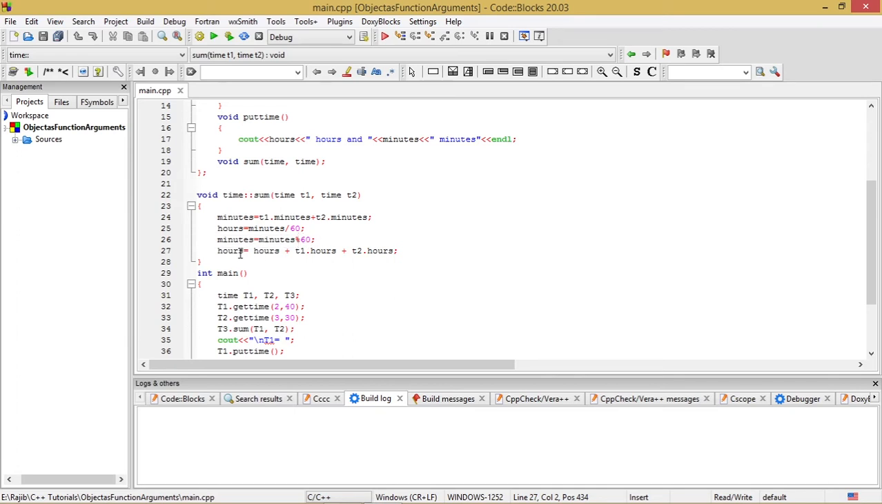And after that, there is the final line of this function, that is hours = hours + t1.hours + t2.hours. That is, whatever is the hour value of t1 and whatever is the hour value of t2 will be added together, and the sum will be added to whatever is the value of hours which has been obtained in this line.